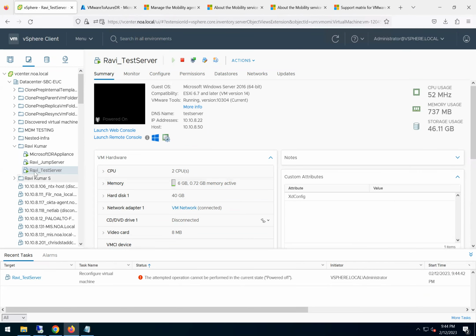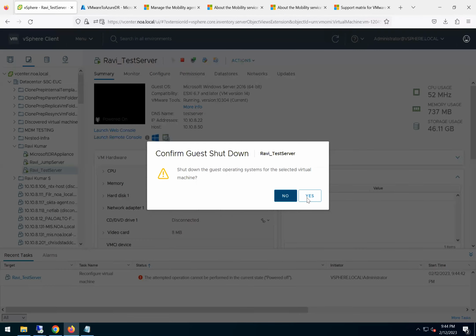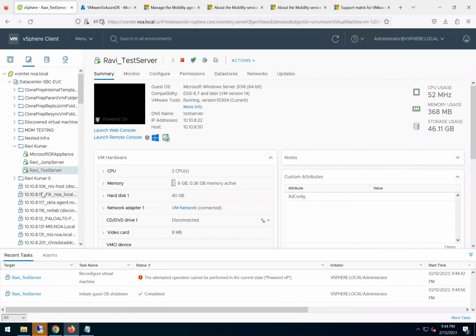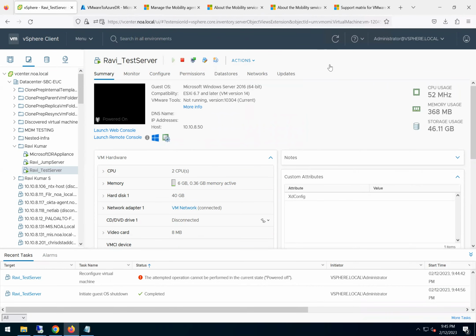Okay, because the VM is powered on, we cannot do that. So let me quickly go and shut down the guest. Right, so this is a good thing. I think quite a few of us will hit this issue. So let's see how we can fix it together.